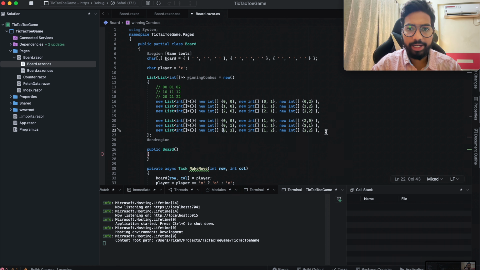Okay, and the diagonals as well, right? So 0 0, 1 1, 2 2, that's how, and 0 2, 1 1 and 2 0, that's how. So let's add those two as well.